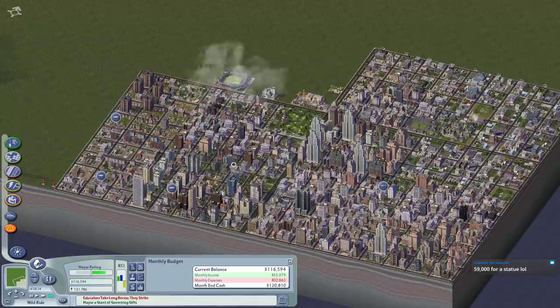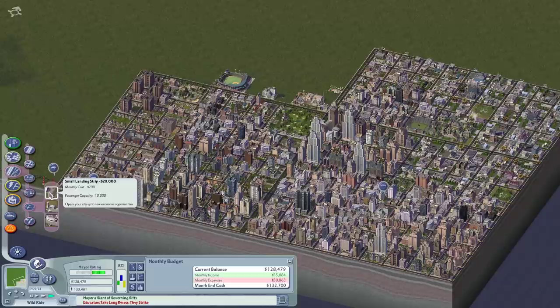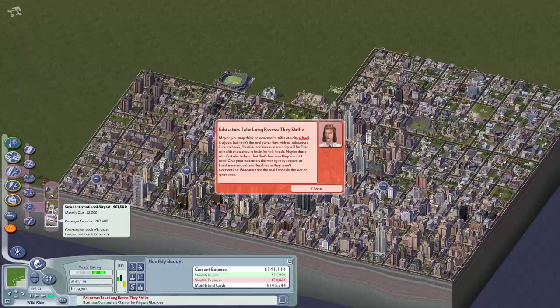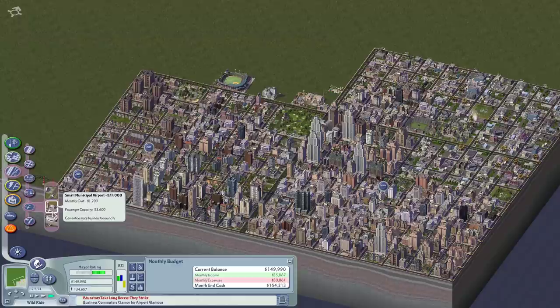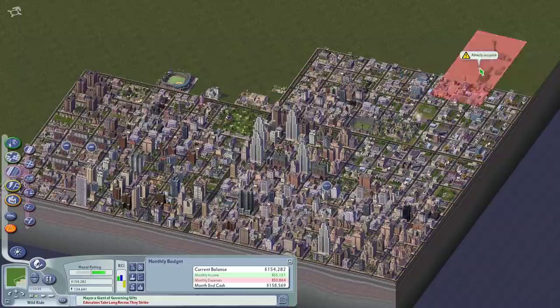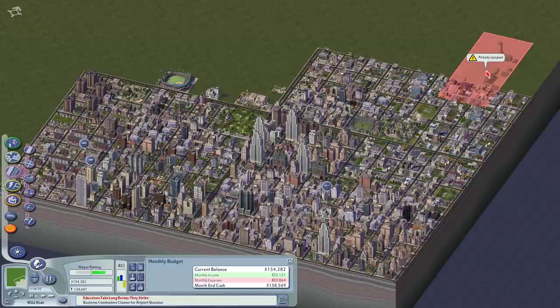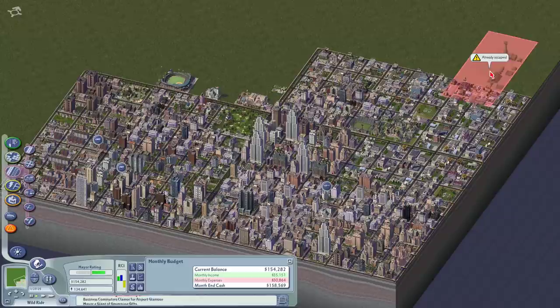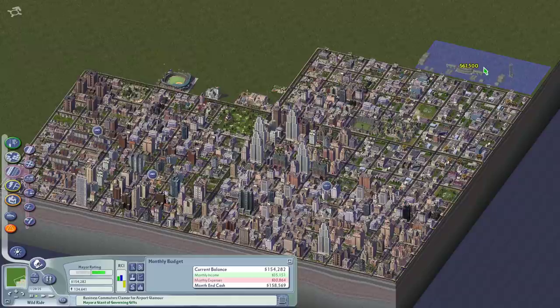Commuter airport. Do I have the money for that? I kind of want to build an international airport immediately. Holy, that's big. Okay, I want to build it next to the road here. Oh, I can't because there are bus stops there. Then I'll just build it one next to it. I think it's fine if I build it here, right? Because there's a lot of noise pollution. Yeah.